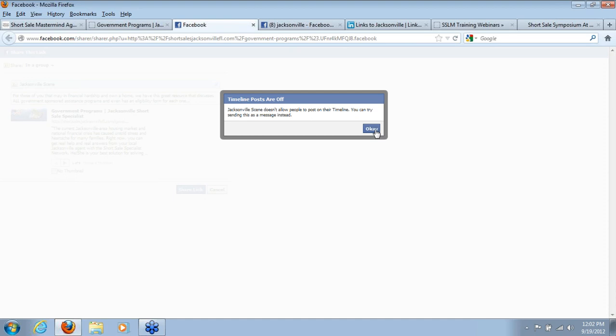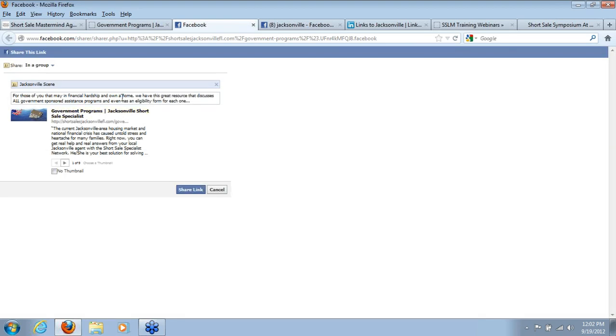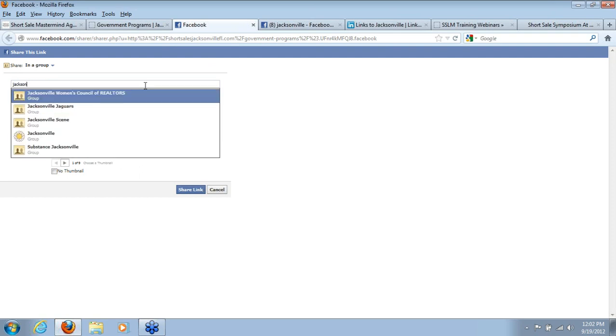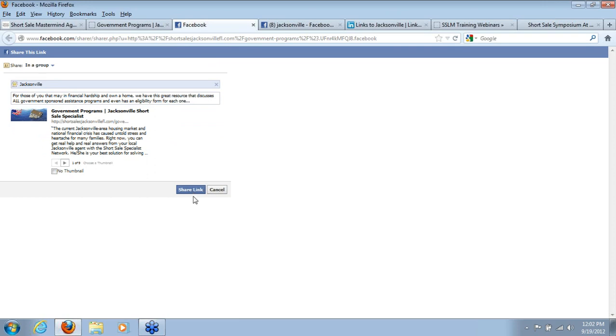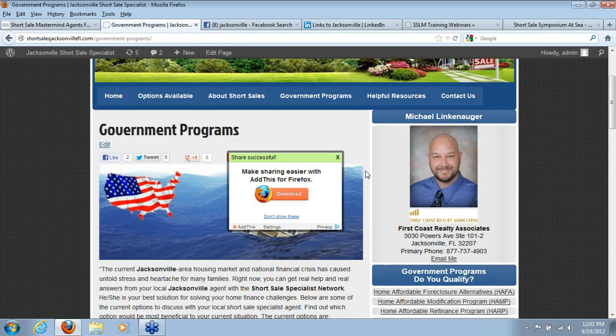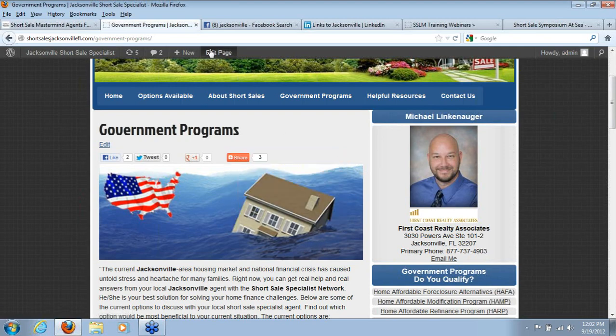Okay, that's a private group, so it doesn't allow us to share stuff in there. That's why I mentioned make sure you have an open group where you can do that. Now let's try another Jacksonville one here. Didn't realize that. Let's just try Jacksonville. They might not let me on this one, too. All right, that one let me in, so that's good.